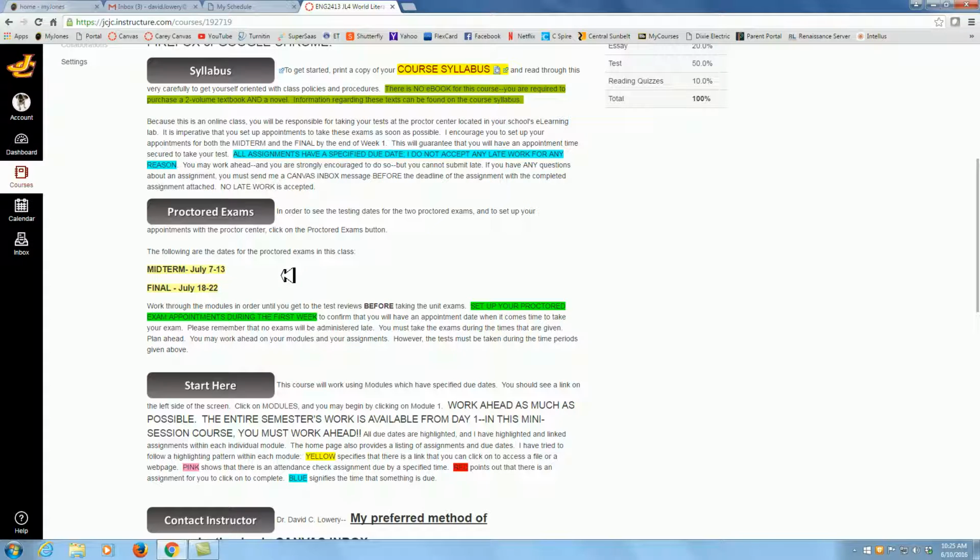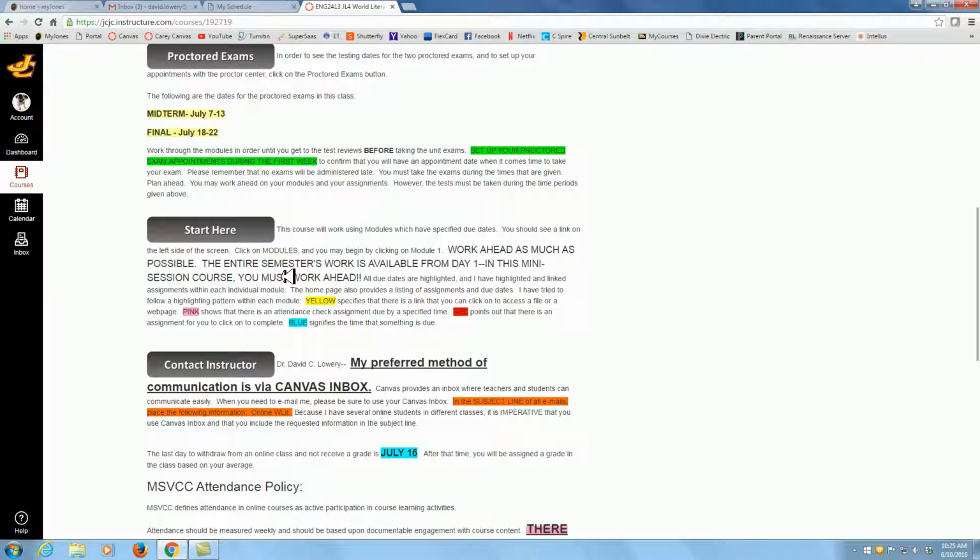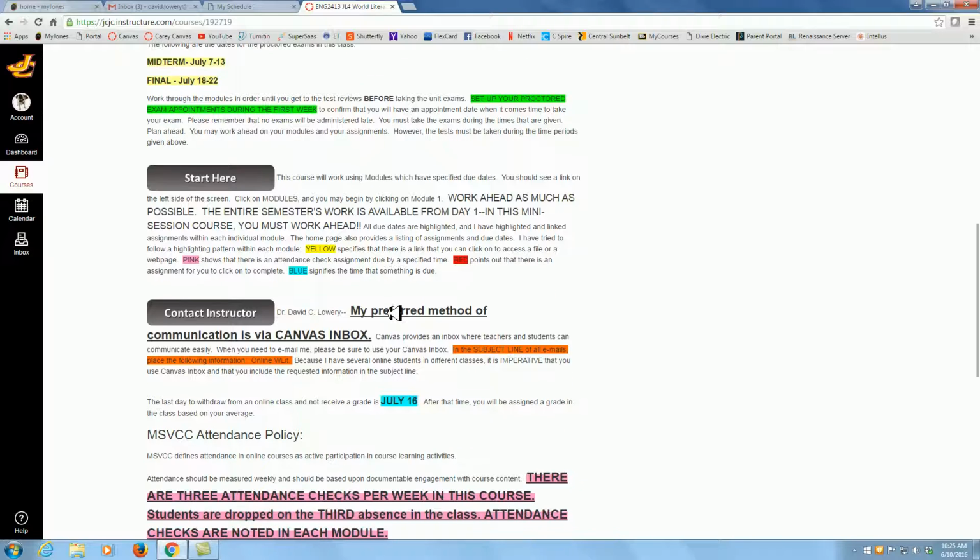I want to point out to you here the color coding scheme that I'm going to use throughout the course of the semester. You'll be able to follow along here by seeing anything that is highlighted in the modules in yellow, red, pink, or blue, and this explains the significance of each of the coloring schemes that are listed here.